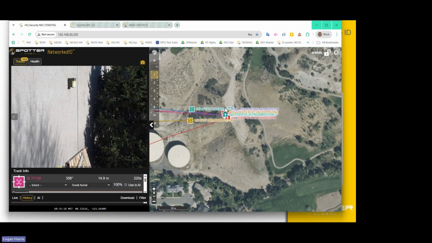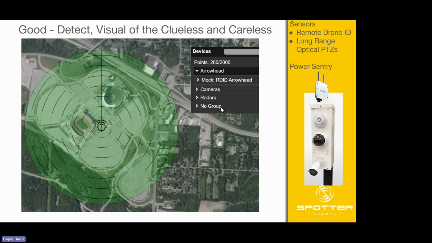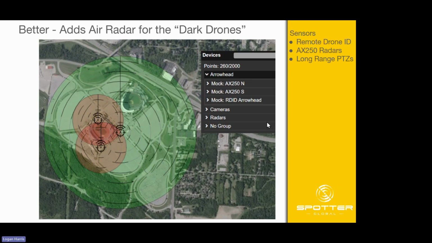Sure. So I'm going to switch back over here. We talked a little bit about the details of remote drone ID. That's for the clueless, the careless, but not necessarily those with real malintent. The next step is asking, what happens if you are also concerned about dark drones, drones that are either non-compliant or old, or potentially have had remote ID disabled? What would you do then?